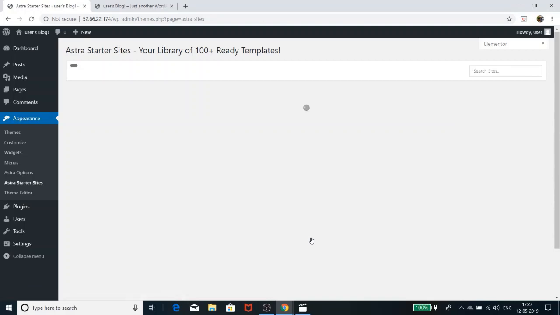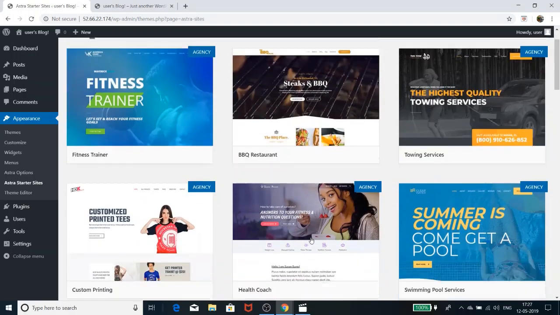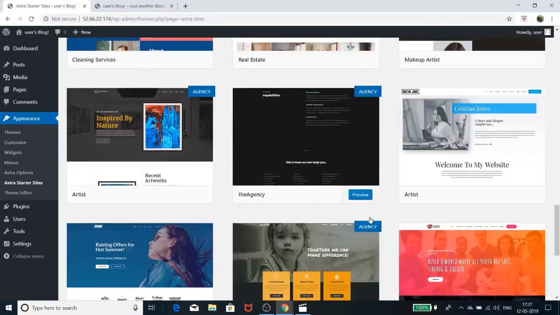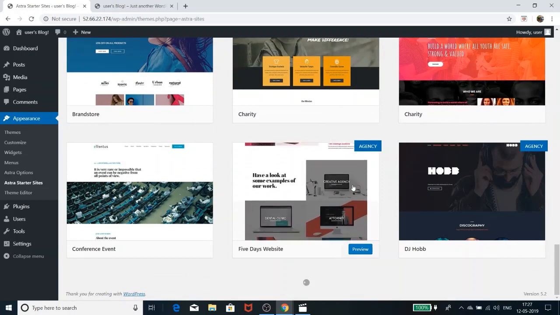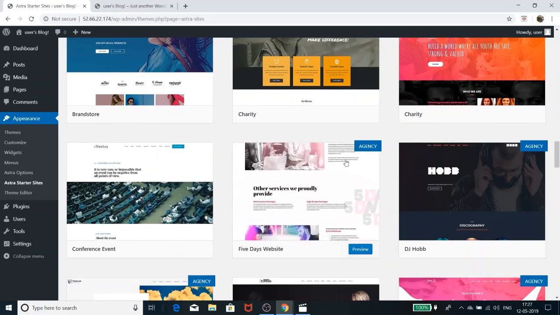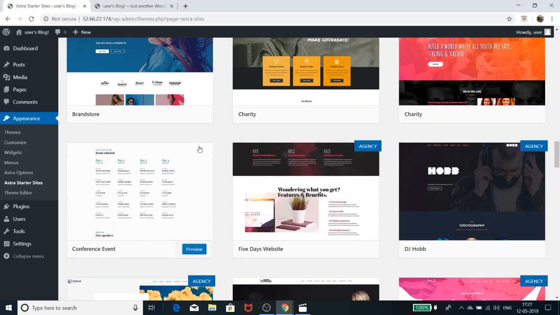After we select Elementor and click on next, it will basically load the demo websites, all the demo websites which are compatible with Elementor. So these are all the demo websites that you can see, which are compatible with Elementor. And there are two types of website, as you can see. A few have agency written over here, and a few have nothing written over here.